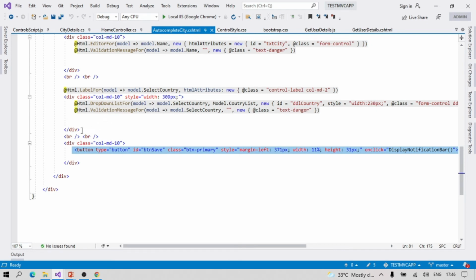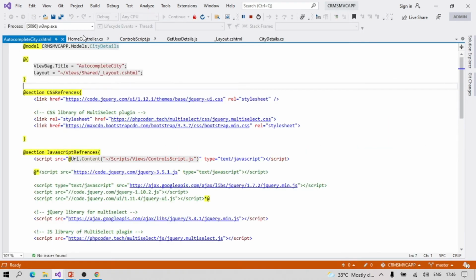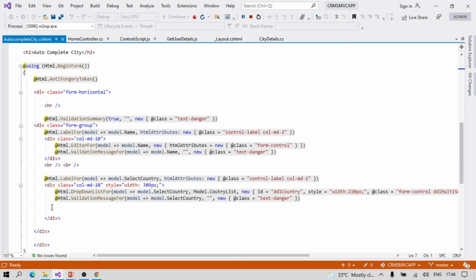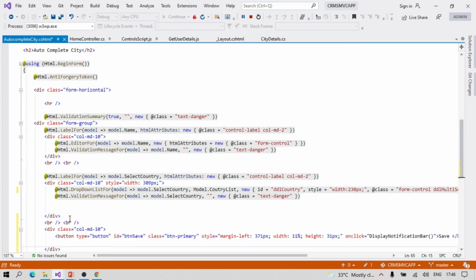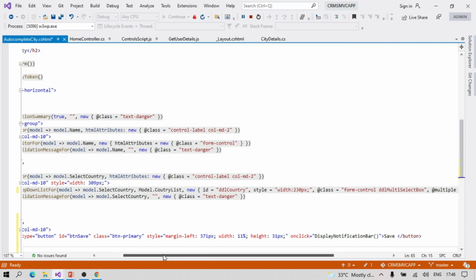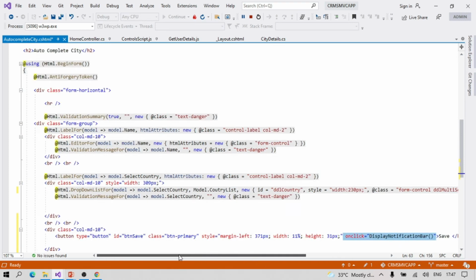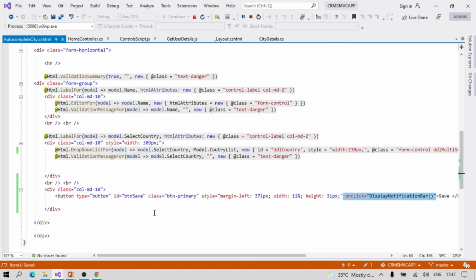We have this multi-select drop down, so we need to pick this. Let's copy it and put it here in CRMS. We have this div already, so after this div, let's put this. What I did in this button is, it's a simple button. I just set the margin and the width of this button, and I called that JS function inside this button, nothing else. So this button is added now.